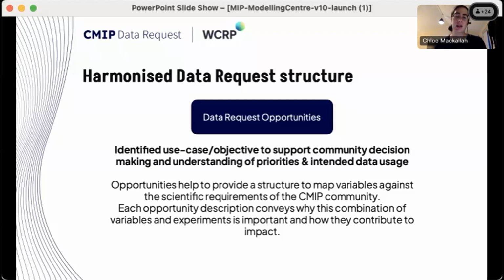And so these opportunities initially were used to create the data request. They were used by the thematic author process, which I'll talk about, to create a robust data request that really serves the science first. And then the secondary purpose is to communicate those objectives, primarily to the modeling centers, to support them in making decisions about what data they are going to produce and what kind of science each modeling center wants to support.